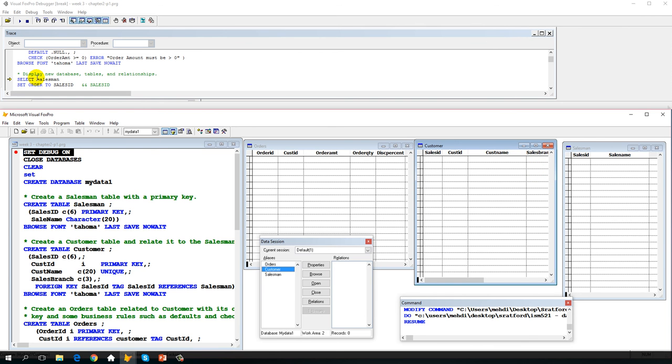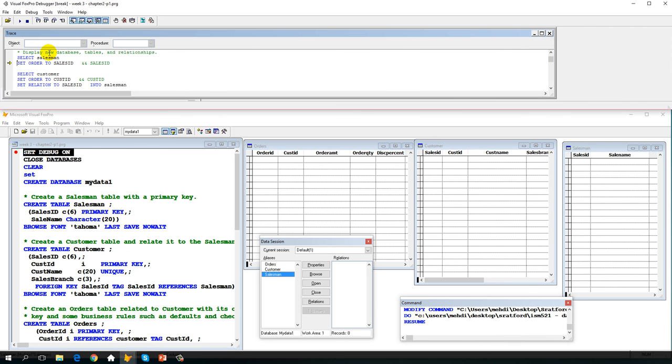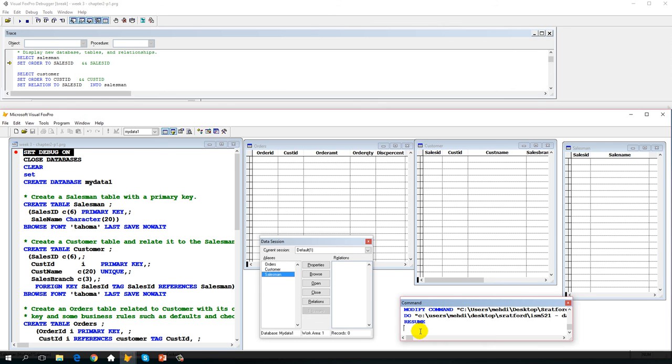The next command is select salesman. Now the currently selected table is customer. After executing this command, table salesman is selected, and with set order, the index sales ID will be selected. I put the set order command here. Only one index, sales ID, I can choose. So the arrow key appears. It means the table is ordered and the index is active.